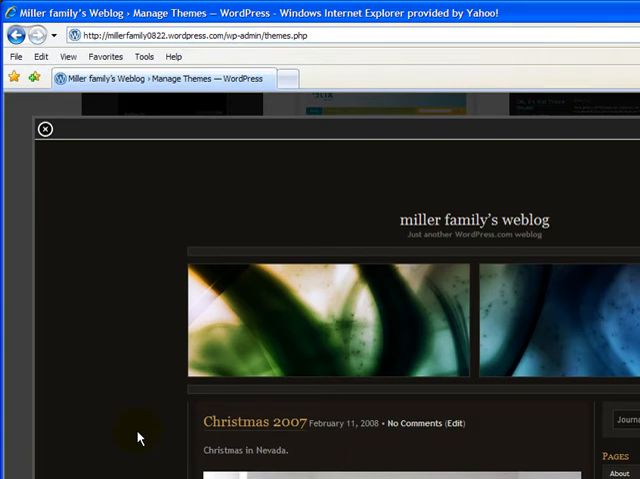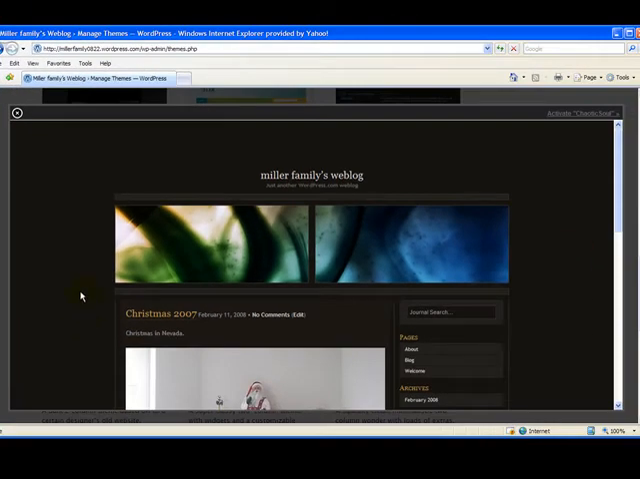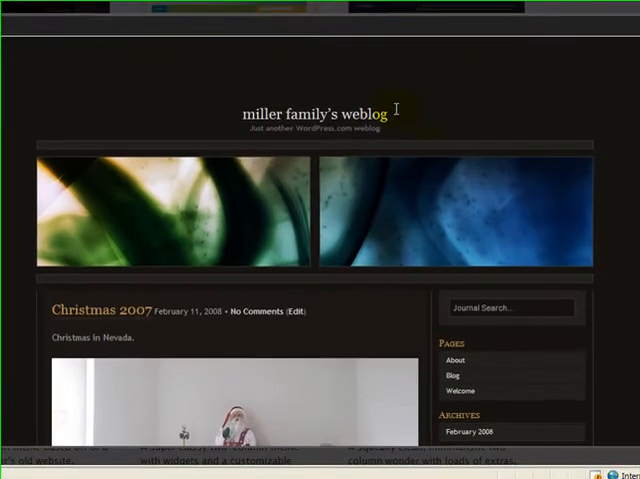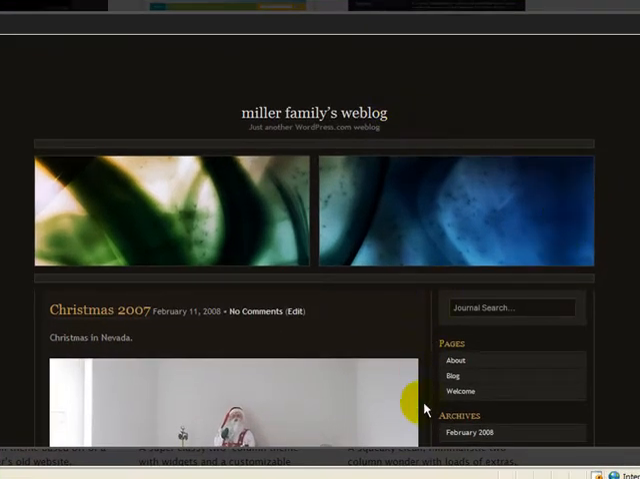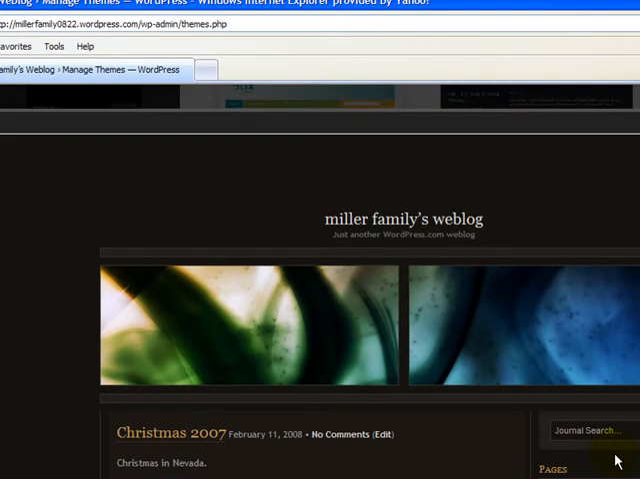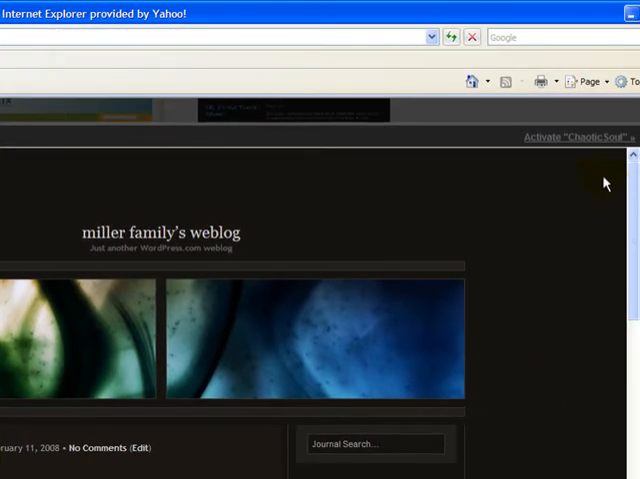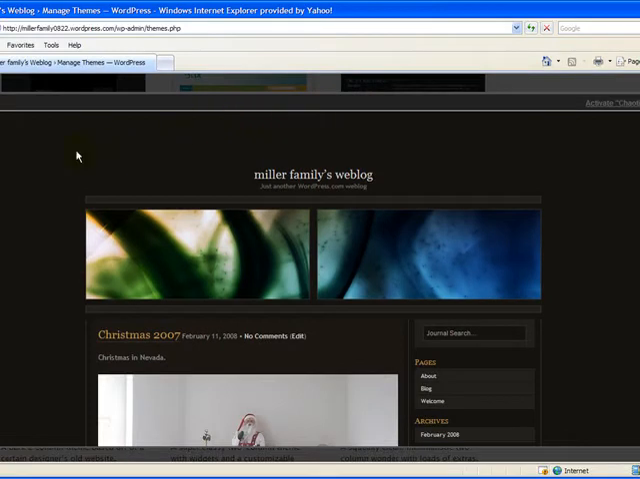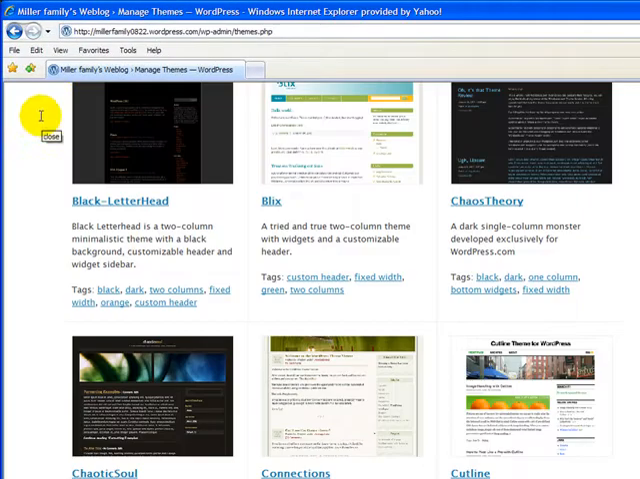So this is the Chaotic Soul theme, and you can see that this looks quite a bit different from our previous theme, but we have the same information here. So here's our Miller Family weblog information, and down here we see the sidebar information, and we notice it's a little bit different. We have this thing called journal search right here that's just a little bit different from our original theme. So if we want to activate this theme, we could just click right here, and that would make Chaotic Soul our current active theme. And if not, we can just close this preview by clicking the little X over here.